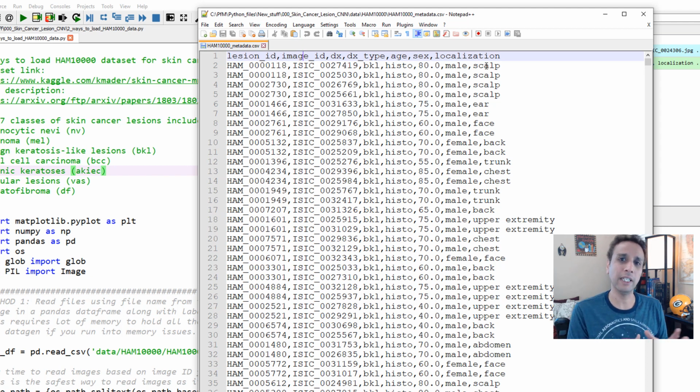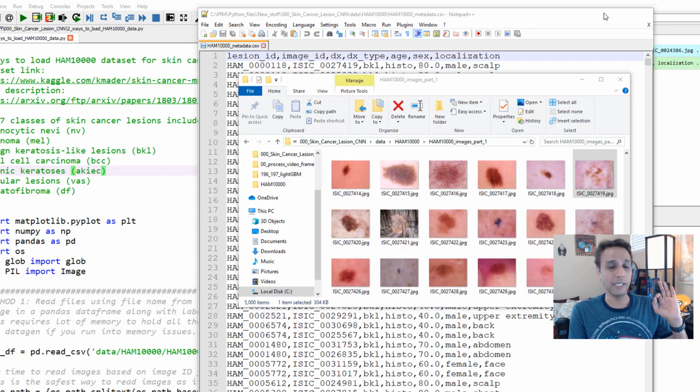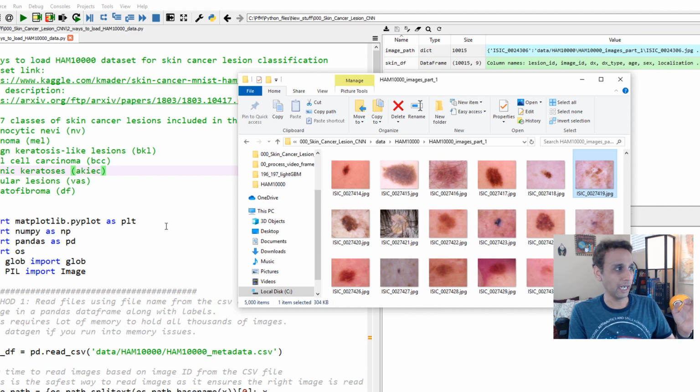So there is a lot of metadata here. If you just want to leverage all of this other metadata in classifying, great. But what we are going to do is load these images and then classify them into one of these 7 classes in the next video. Okay, now let's jump into the actual part of this video where we see how to load this.